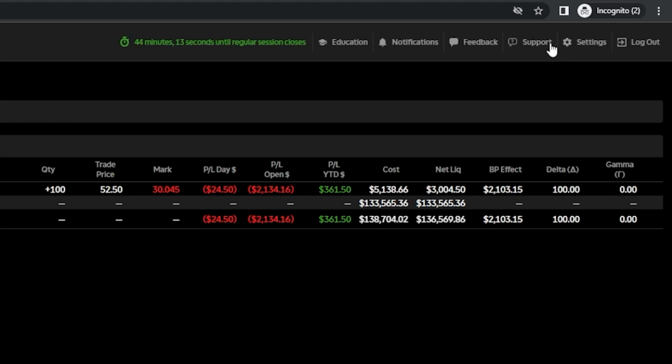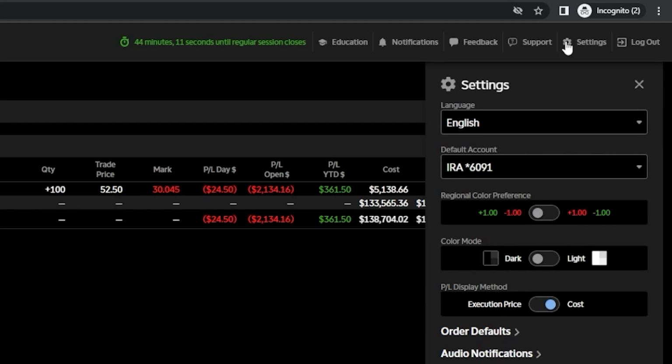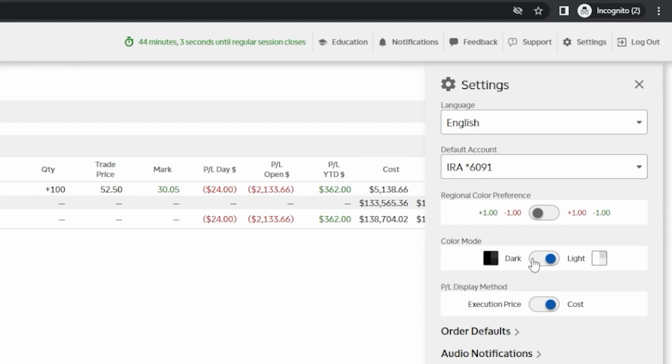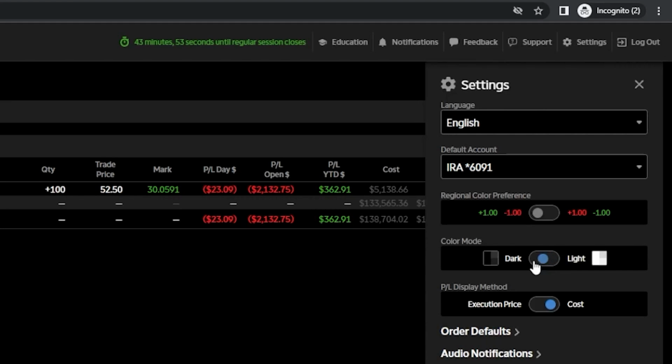If we were to come here and actually click on it, down here below, you could adjust things like the color mode. So at the moment, I've got the dark mode selected, but if I click on that little toggle there, you can now see I flipped it to the light version of ThinkorSwim. To flip it back, we'll just click on that toggle once again.